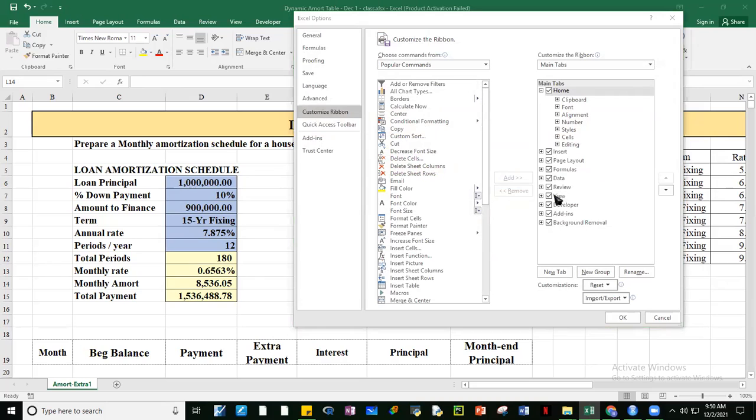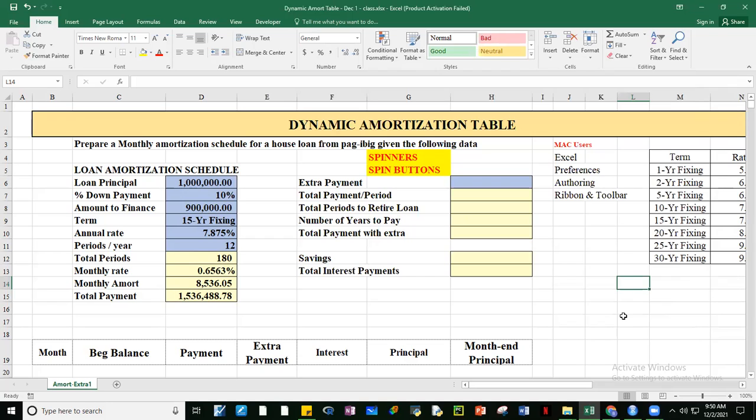These are our main tabs: home, insert, page layout, formulas, etc. Now, by default the developer tab is not clicked, which is why it doesn't appear for you. So click the developer tab, and then click OK. And then you now have the developer tab here. Okay, Lorenzo, okay na? Okay, thank you. Any other questions, guys? Okay, no more questions. Then let's click the developer tab.